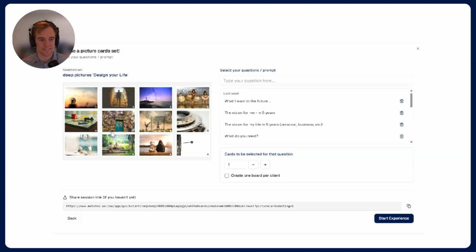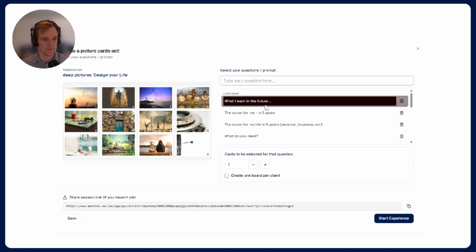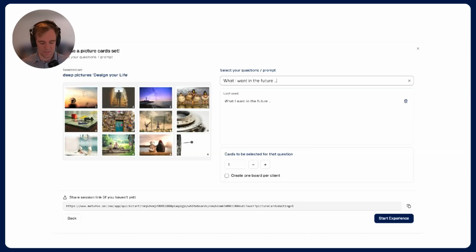After I have selected the set, I can now select a prompt. For instance, what I want in the future is, or if you are working as a team lead, you might want to have a question like, where I see myself in 12 months. If you're talking with your team member, let's say we allow up to 5 cards to be selected, and then we can just start the experience.